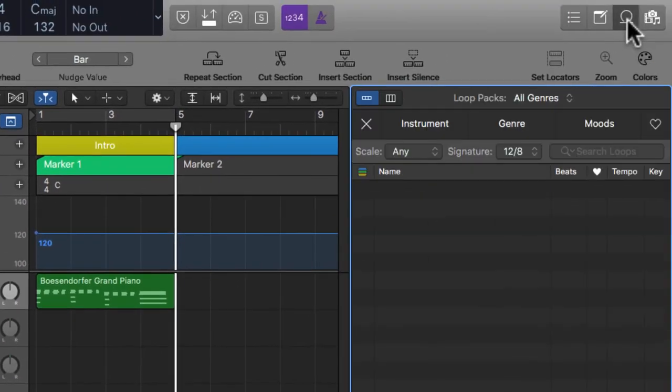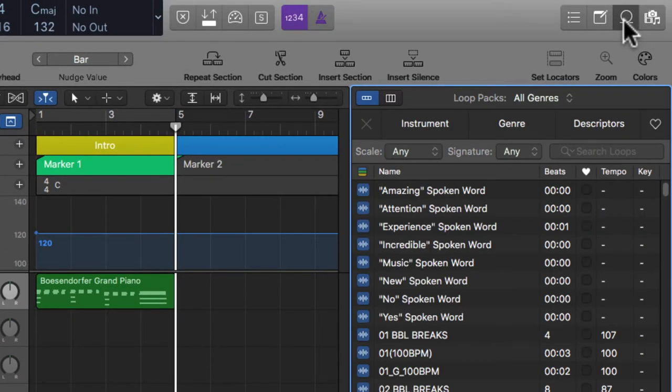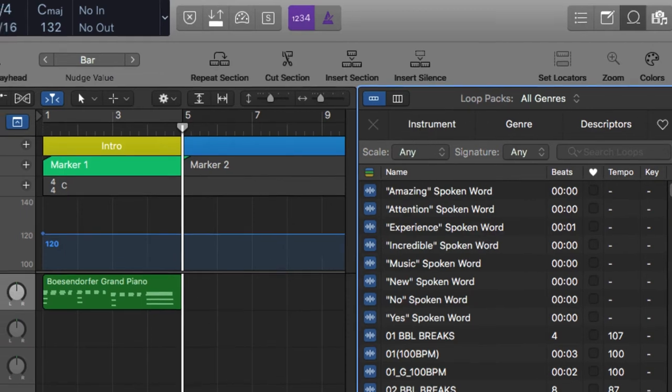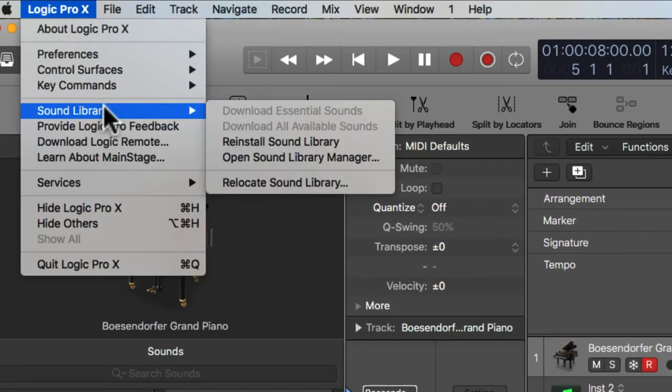All right, so next up, we got the loop browser over here. Logic comes with, you know, thousands and thousands of samples and thousands of loops that you could use. There's third-party loops you can buy. When you first get Logic, it doesn't come with all the sounds. There's something over here called your sound library.